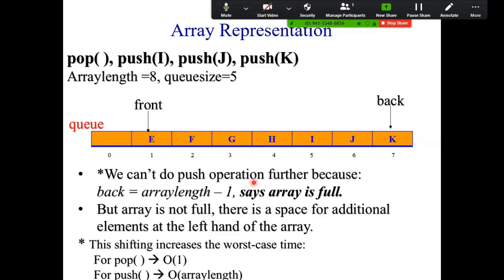So again, I want to perform one more push operation for this. It's again not possible. It says the queue is full, that is, back equals array length minus 1. It says the array is full. So what we do again, we shift all the elements towards the left side by one place. Then we can perform the insert operation. It's a costlier process.